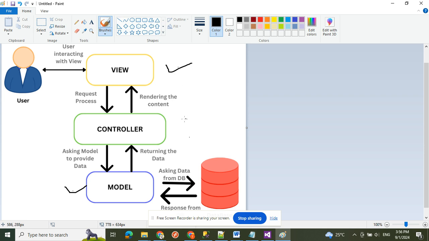Now it's the controller part. This handles user input and interaction. It acts as an intermediary between the model and the view. It acts in between them. This is your model and this is the view.